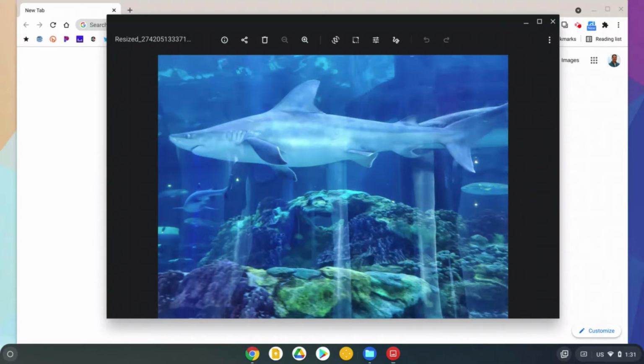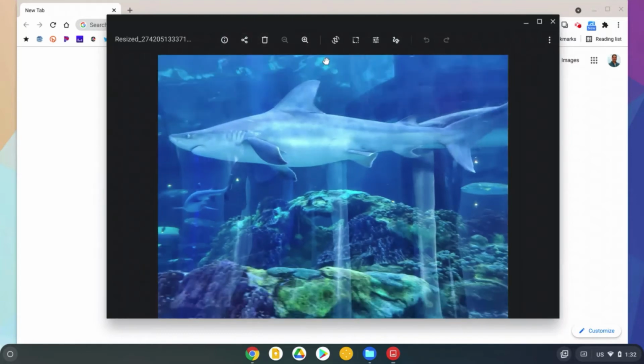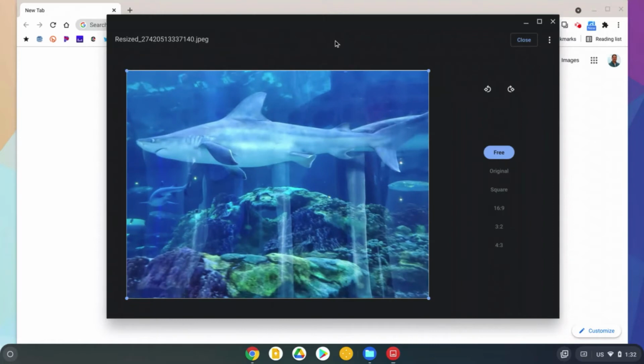So when I get to this picture, you can see there's a number of tools here at the top that allow for annotation. This one is just an information button and a share button, trash button, and you've got a zoom where you can zoom in and out. But let me start here with the crop and rotate tool. When I click on that, I have a number of options.